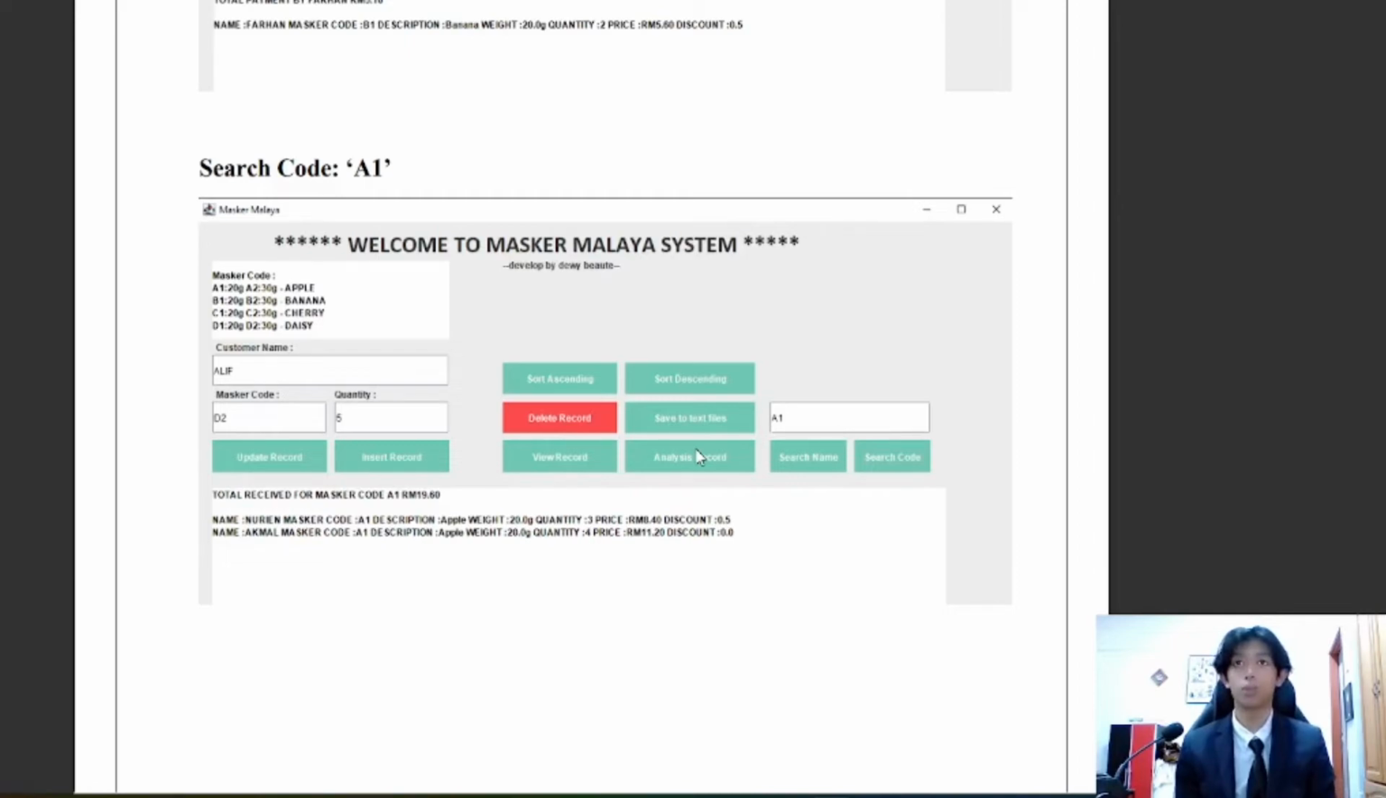Next, our other group member Nuri Nabila will run the program and show how it works.